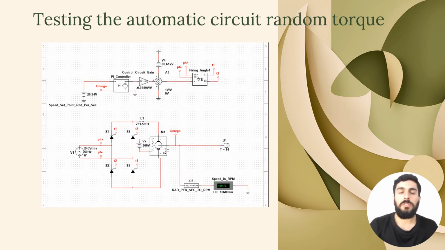This figure shows when the circuit is controlled automatically using PI controller. The value of the output speed has been measured when the load is set at random torque between the minimum and the maximum value, which is 14 Newton meter. And as can be seen, we achieved the desired speed, which is 199.73 RPM, and it is approximately 200 RPM.